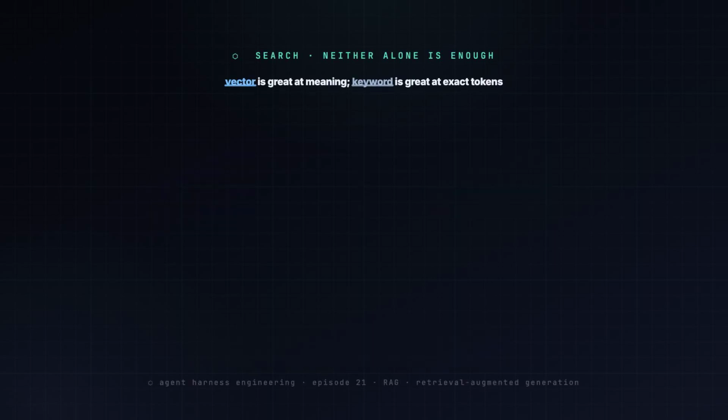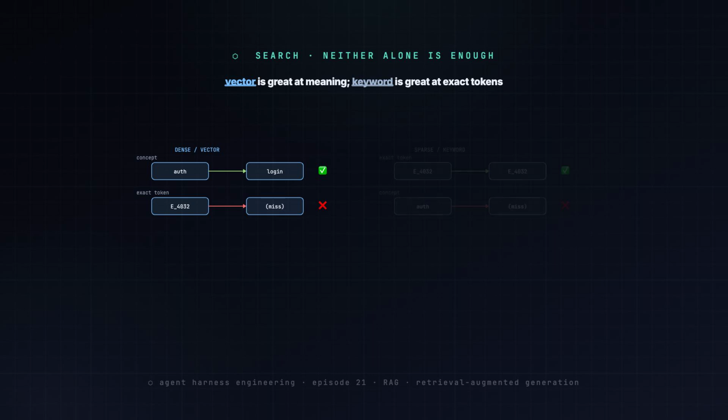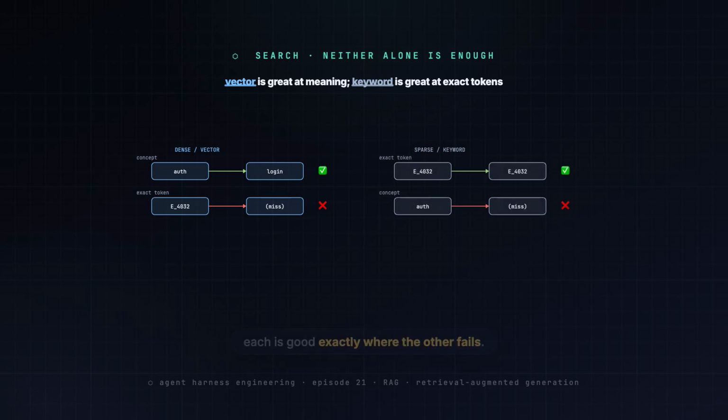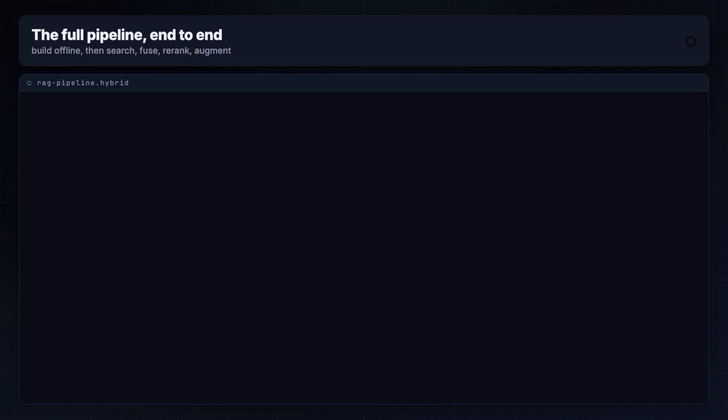Step 2, search, has a trap. Vector search is brilliant at concepts and paraphrase. Ask for auth and it finds login, but it's blind to rare exact tokens like an error code or a function name. Old-fashioned keyword search is the opposite. Perfect on exact matches, deaf to synonyms. Neither alone is enough. So the best systems run both and fuse the results.